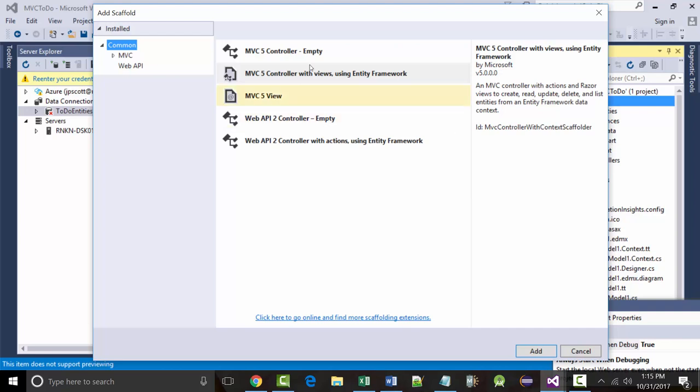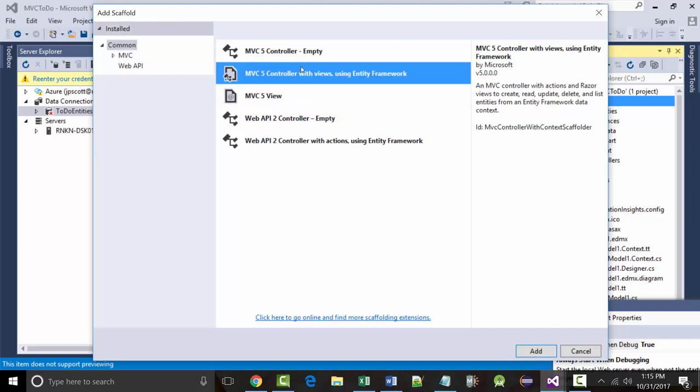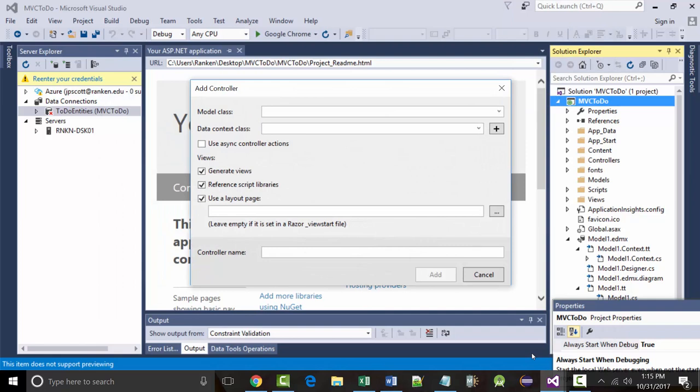All right, the one we want is this one right here, the second one. MVC controller with views using entity framework. Now that should make sense to you because we've already been working with the entity framework. All right, so with that chosen, click add. And this is going to come up. And I'm going to wait a second. I want to make sure this is where everybody is.